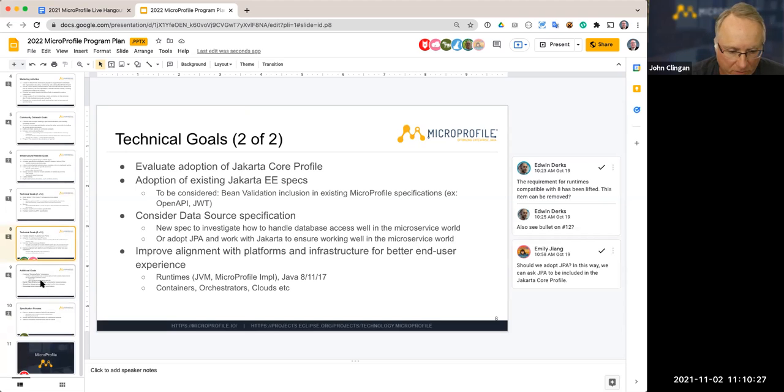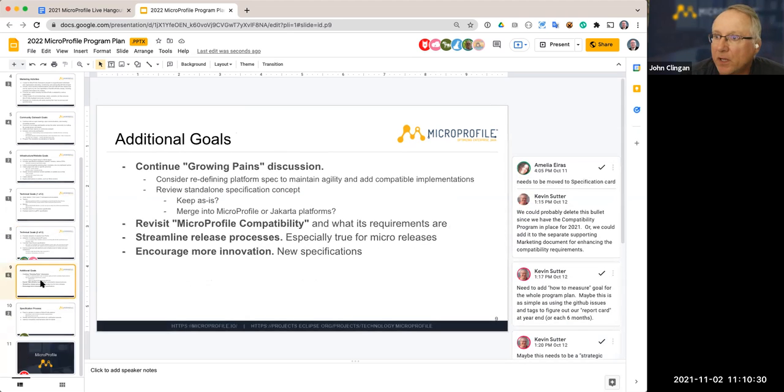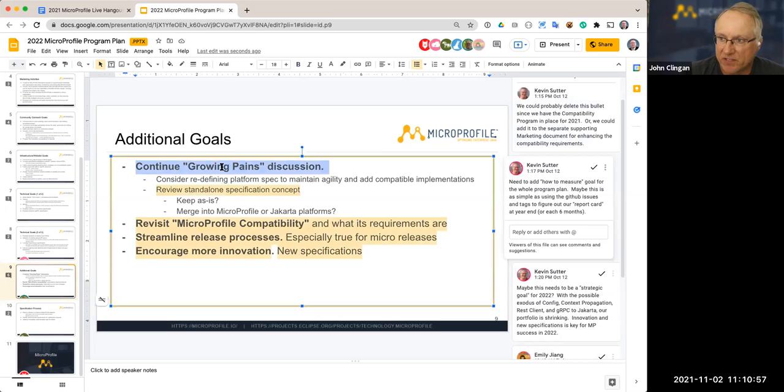Is Rudy here? I don't think Rudy's here. All right, Rudy and I kind of led this, but as we looked at it, it was pretty much covered by other slides, with one exception, which was continue the growing pains discussion. This is a historical discussion about the fact that we had a lot of specs and were trying to figure out, should we organize them in some way? Should we even have a platform spec?